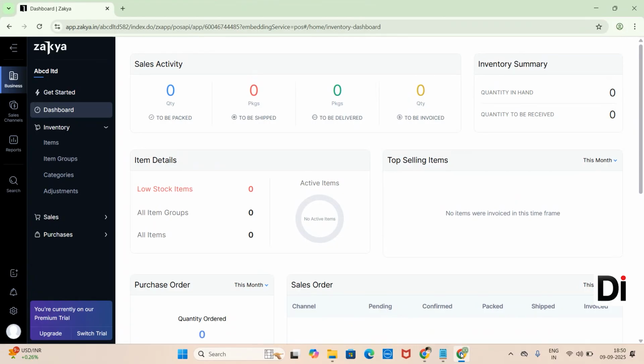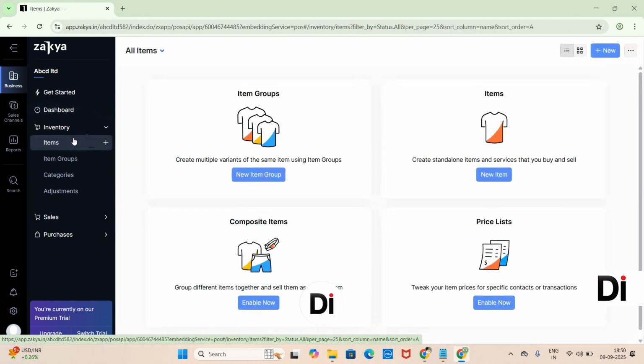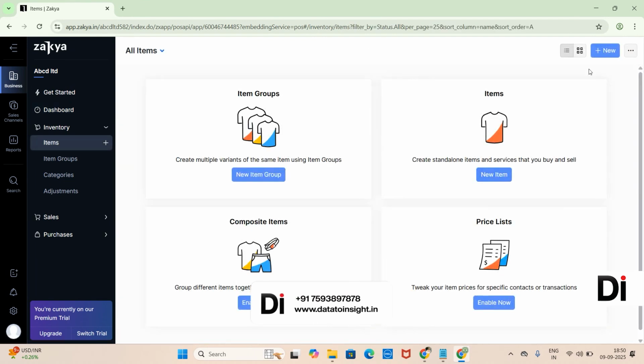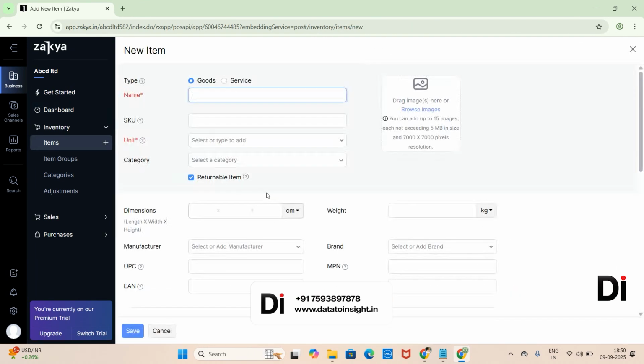So, in today's video, I will guide you through the process of creating items in Zoho Zakya. For that, on my left hand side, you can see the inventory module. Under that, there is item. Click on new item to create a new item.